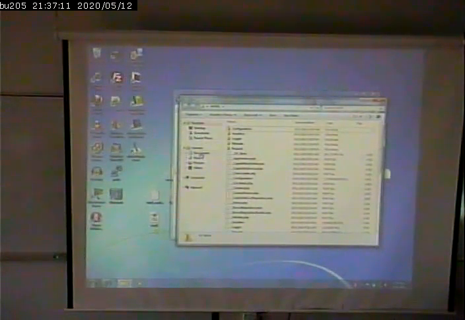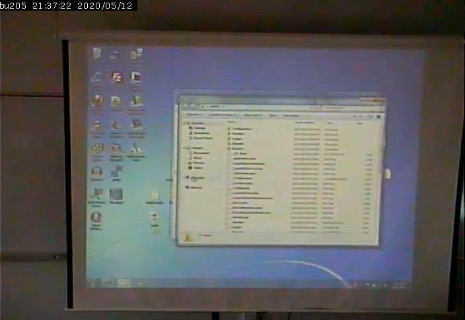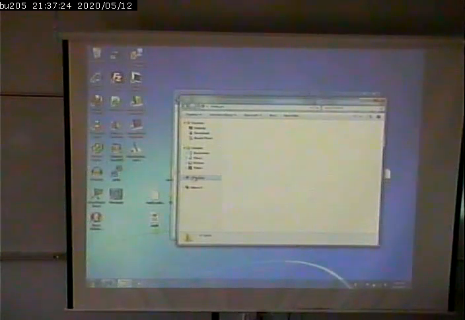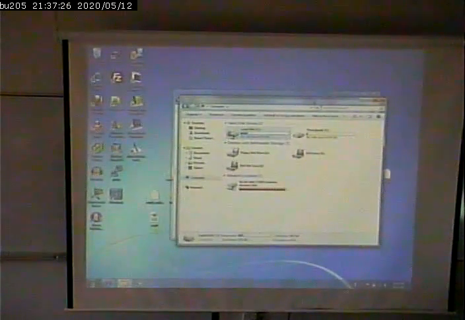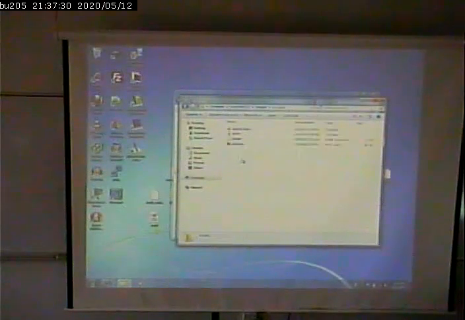Has anyone used jQuery before? Has anyone used any kind of framework before in developing stuff? Which one? .NET. .NET's an example of a framework. Let's make sure we understand this before we go forward.